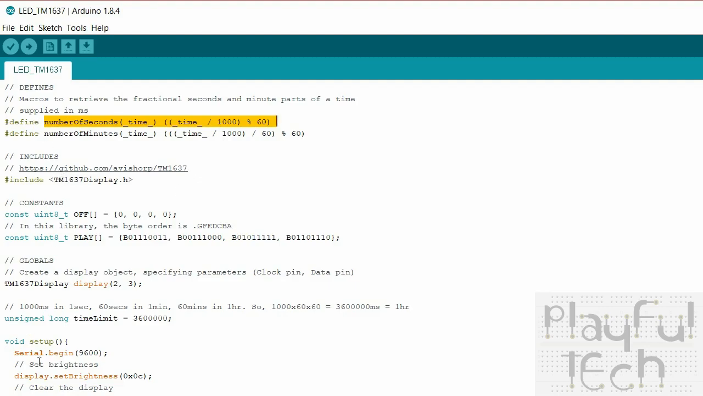So anywhere else in my code from now on, anytime I write number of seconds and time, what it's going to substitute for it is the time in milliseconds divided by 1,000, so that's going to give it to me in seconds, and then I'm going to take the modulo with 60 to find the fractional number of seconds from any time I supply it.